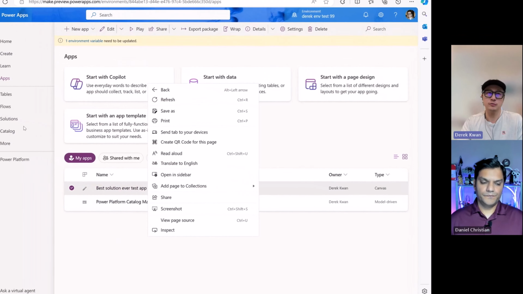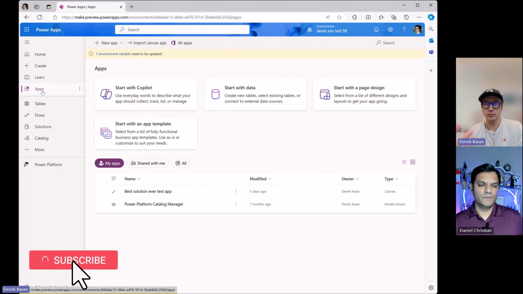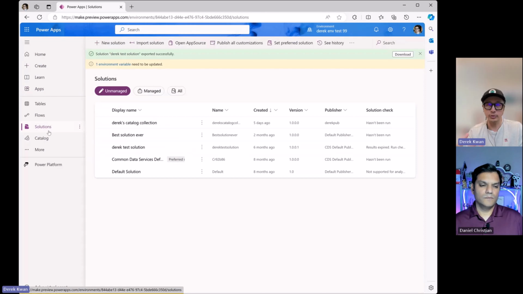So we ask you to go to solutions first, create a new solution, put that app in, and publish it. We are going to soon build a shortcut where there will be a publish to catalog button where the first step is putting in a solution. But it's important to note that what you're really putting in there all the time are unmanaged solutions.